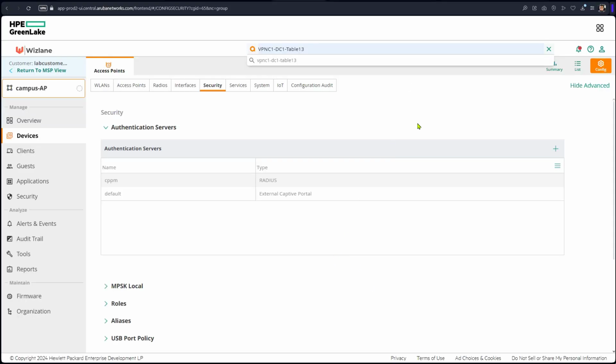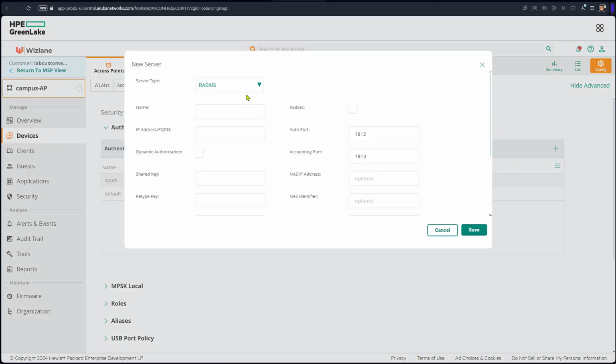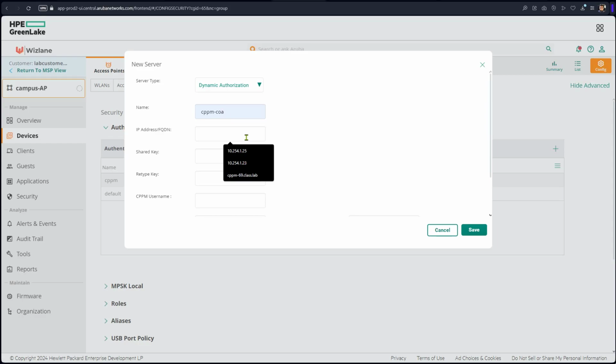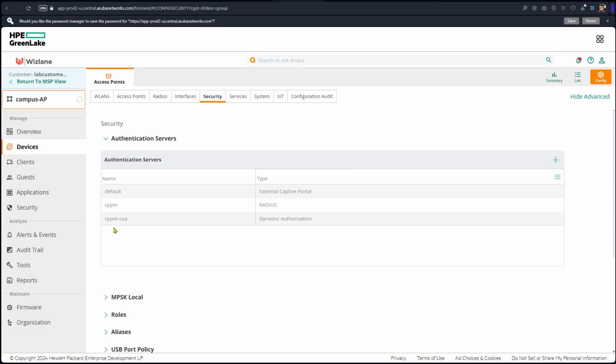So to be able to do this, we are now on the access point group, for example, and under security, in the authentication, you need to add an authentication server, and the type of that is dynamic authorization. And let's call it ClearPass COA, and the IP address for that is our server. So now we have added this one to the access point group.